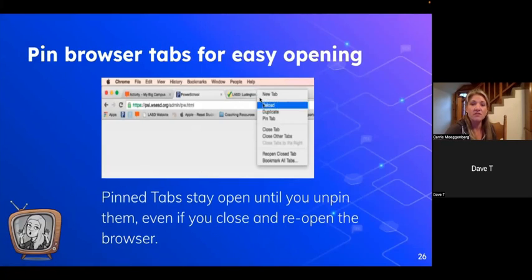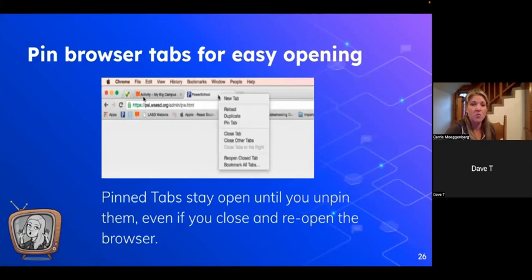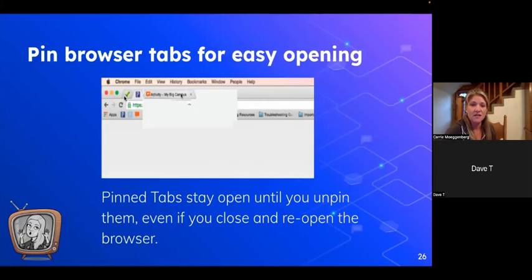Pinning the browser tabs is really helpful if you want them to condense. You don't need all the words. It kind of makes it nice. And sometimes when you pin the tabs at the top, they will come back up the next time the same way.